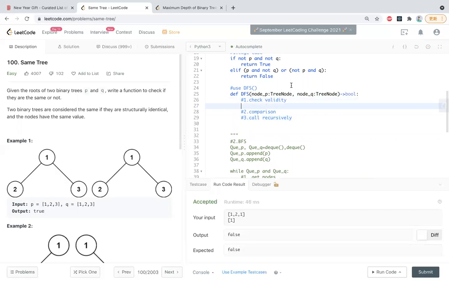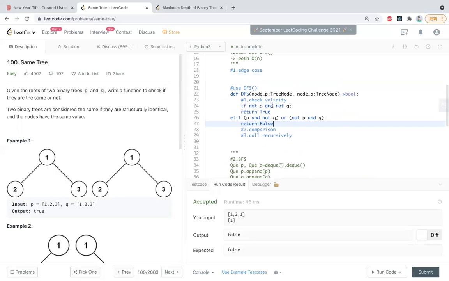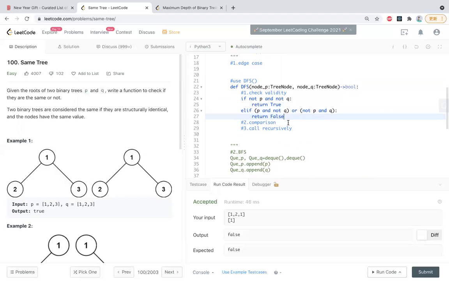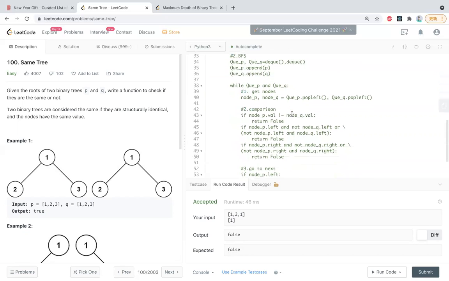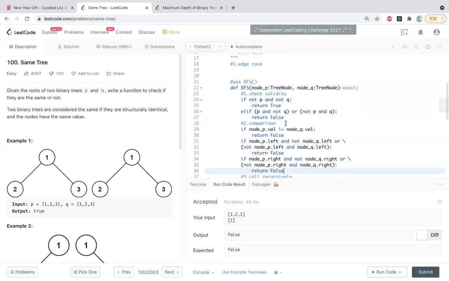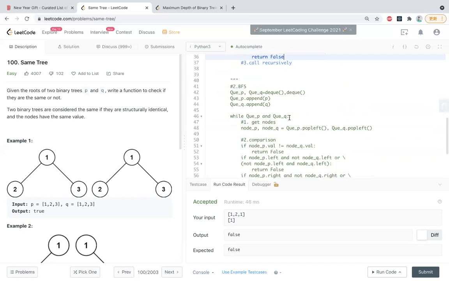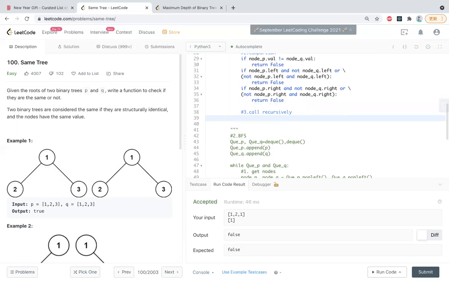So check validity means, so we can simply copy and paste. We can actually move this edge case to here. Okay. And let's do the comparison. So comparison, we can do the same, copy and paste from the BFS solution. And then lastly, we're gonna call recursively.